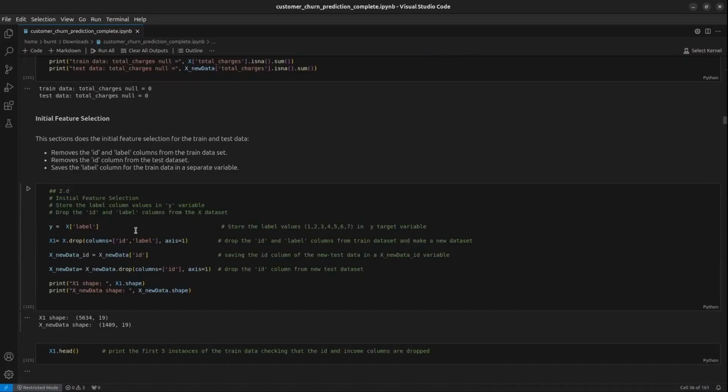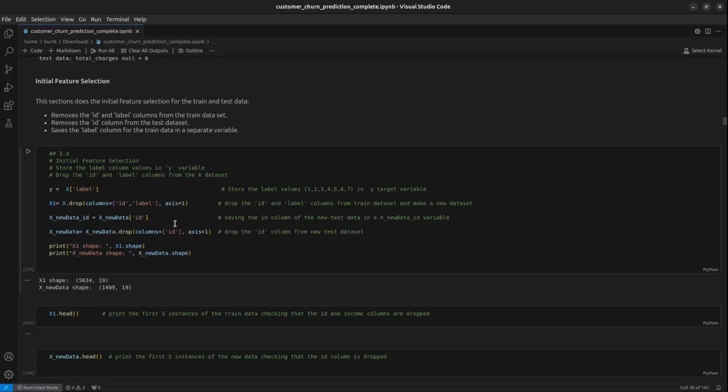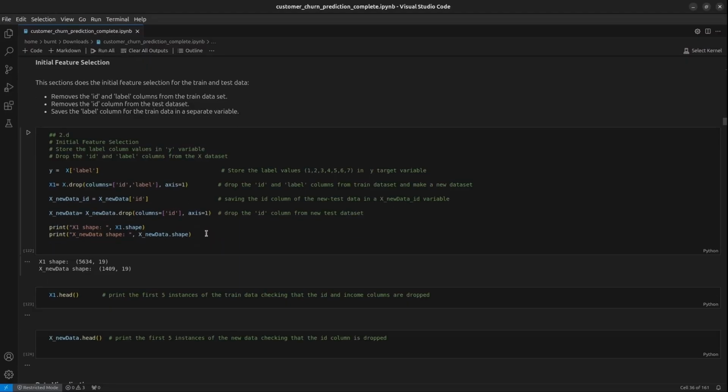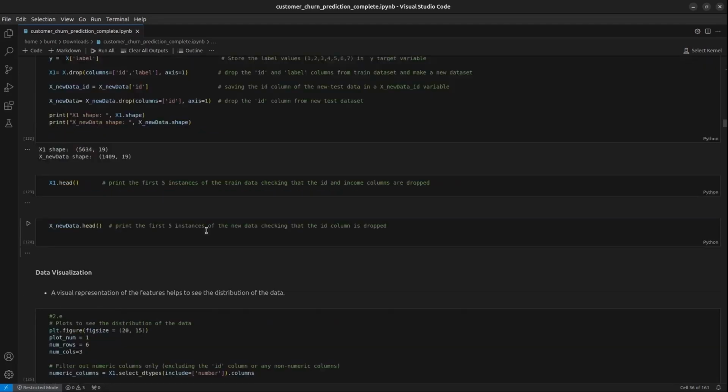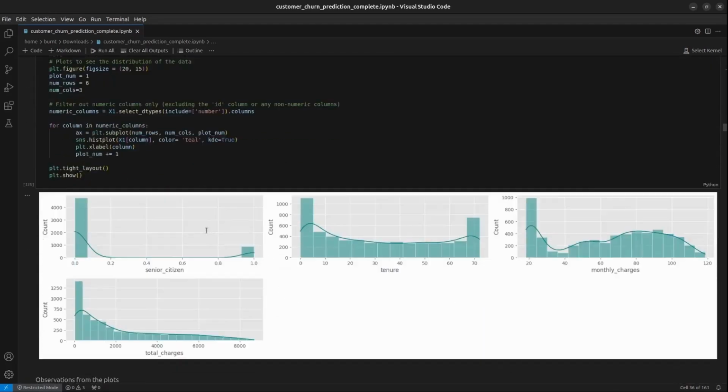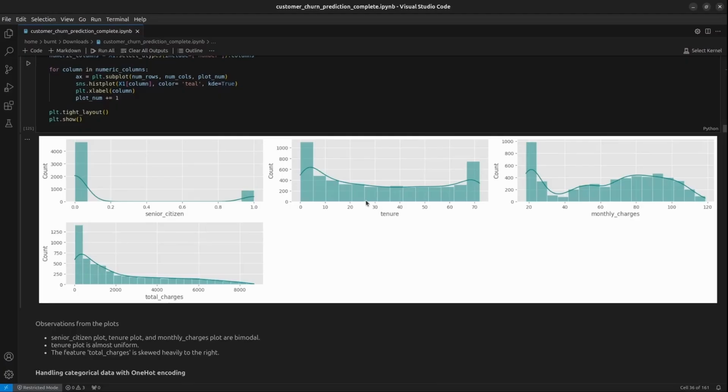With our data cleaned, we can move to feature selection. We can remove the ID column as it will be irrelevant to our testing. We also separate our target variable label to be used later. We can see the distribution of our data by graphing each numerical feature out. In doing this, we can see that tenure is almost completely uniform, and we can see that total charges is skewed heavily to one side.